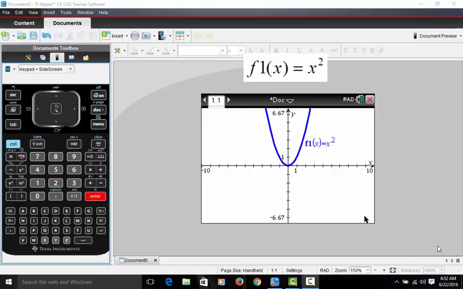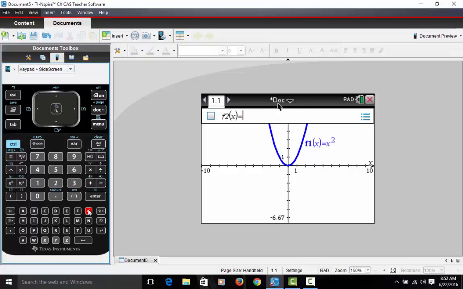Suppose we wish to edit the function f1(x). Notice the entry line is now hidden. To recall the entry line, press Control and the letter G. I like to think of this as Control Get. Notice f2 appears. Press the up arrow to see f1 and edit your function.